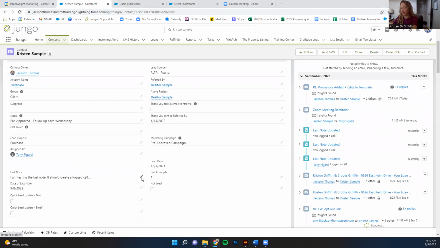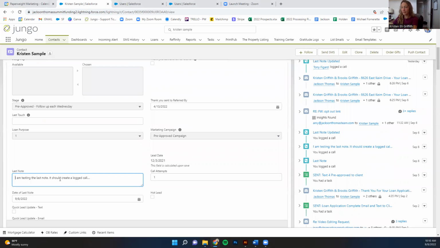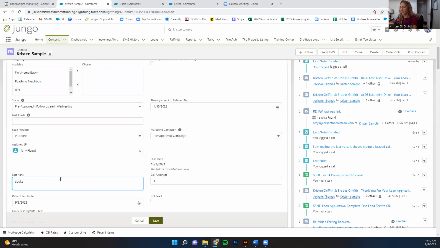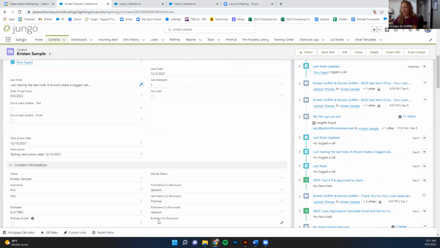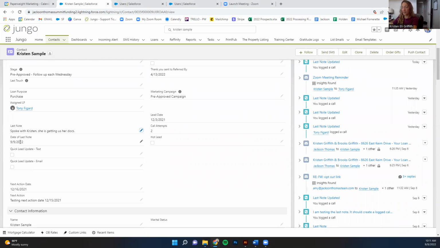So if I go in here and I say, spoke with Kristen, she is getting us for a doc. You don't need to do anything with this last note date. It'll automatically update for you. So when you hit save, you'll see that the last note date just updated to today.